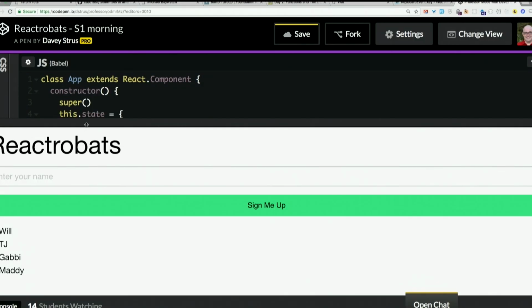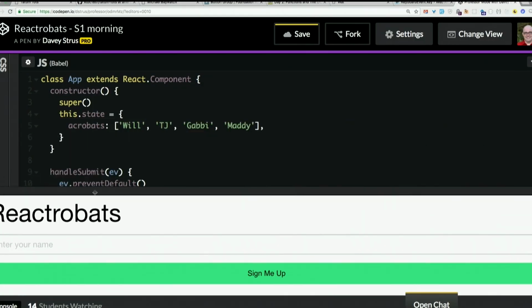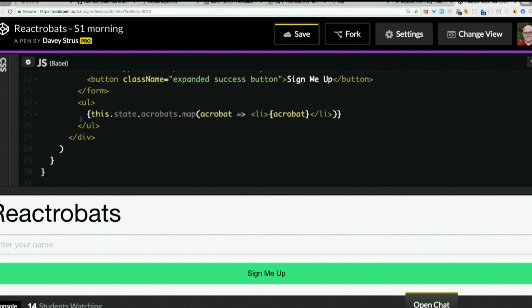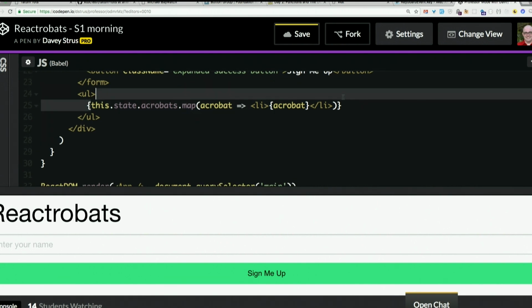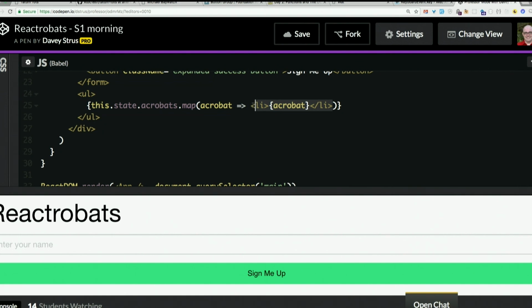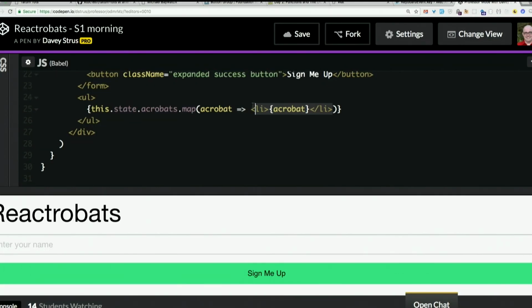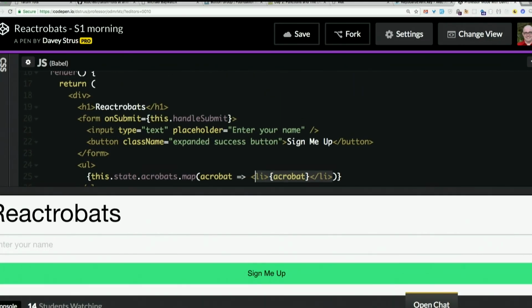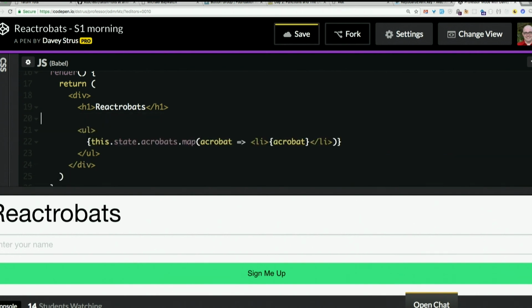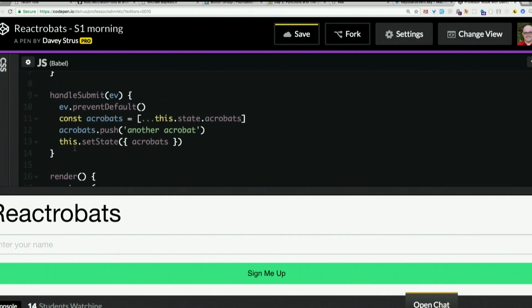Never mind all that handle submit stuff. All I did was put them in state, map over them, spit out an LI, and they're just there. I really should have done that before the submit thing. So to get them all to render on the page, that's all you have to do. Never mind handling an event. Let's just get rid of that. Let's get rid of our handle submit.